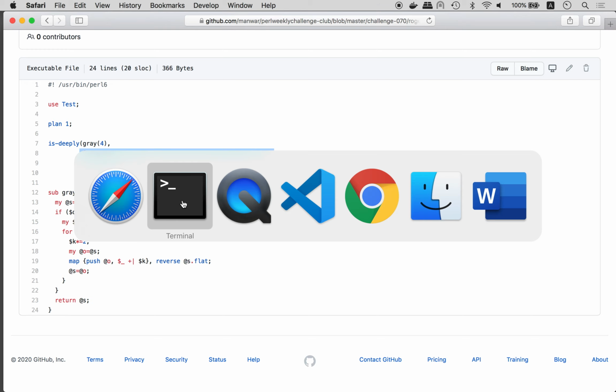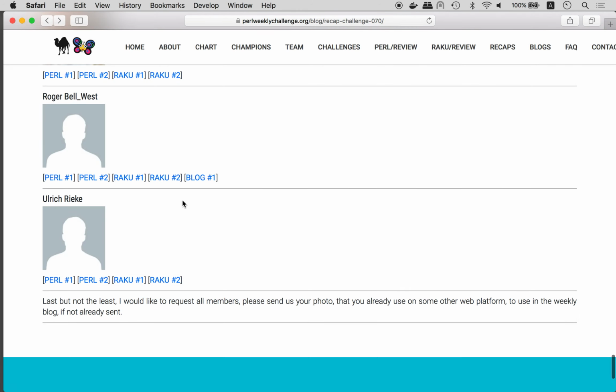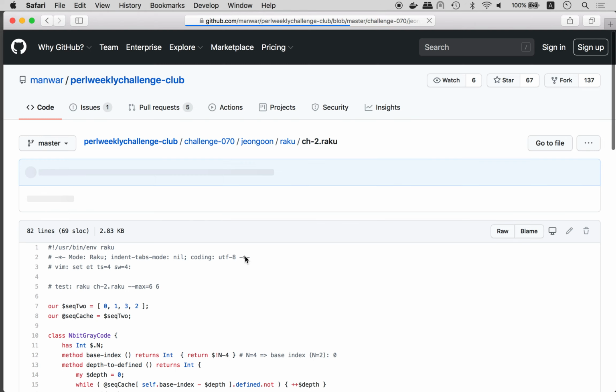So okay, so let's run this solution. Roger Bell West Raku chat 2. Yes, this example works. Right, going up here, I hope to see an interesting solution here as well.